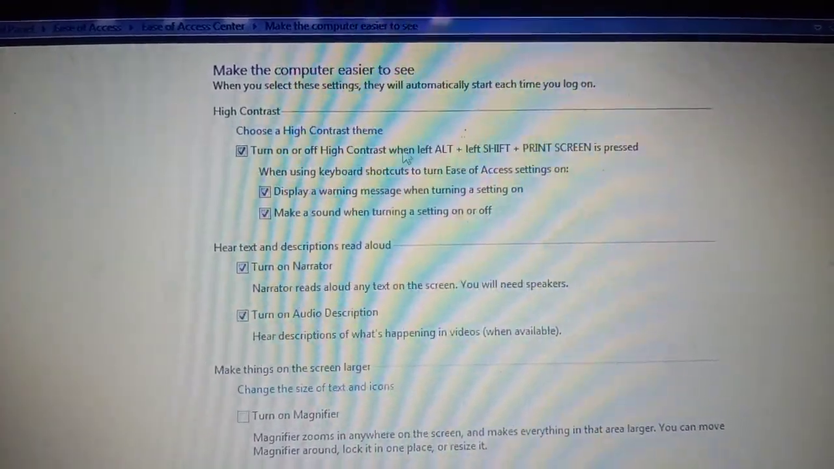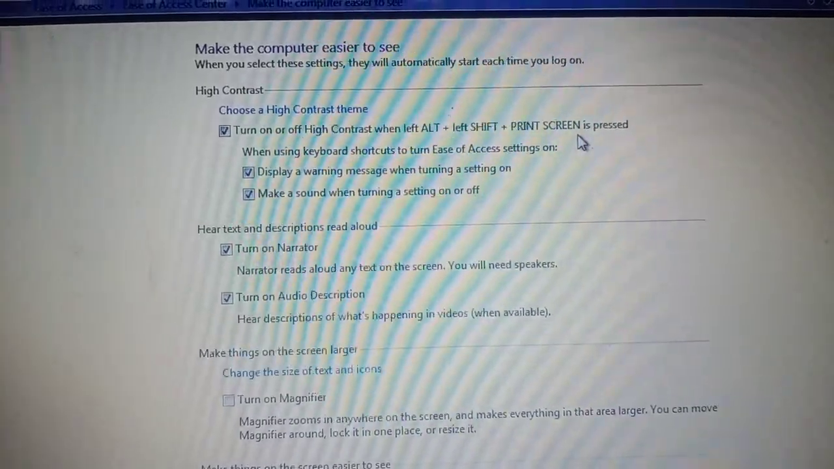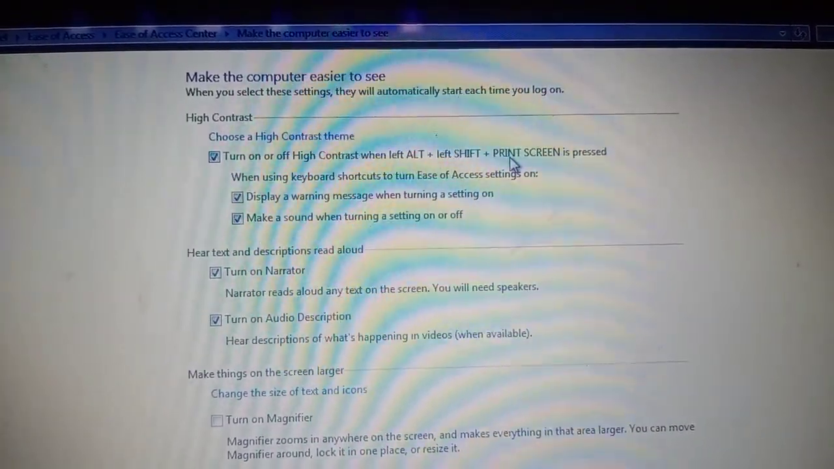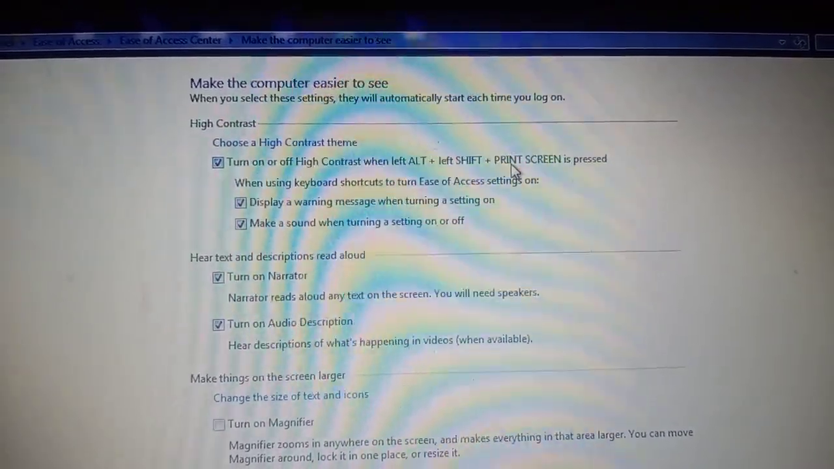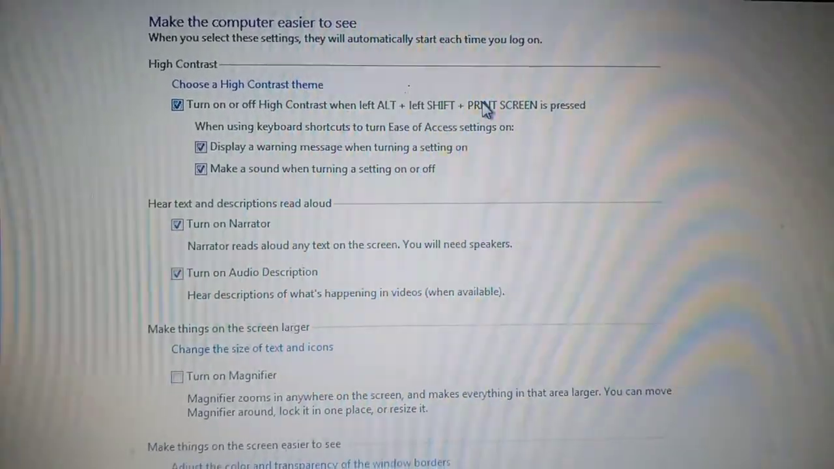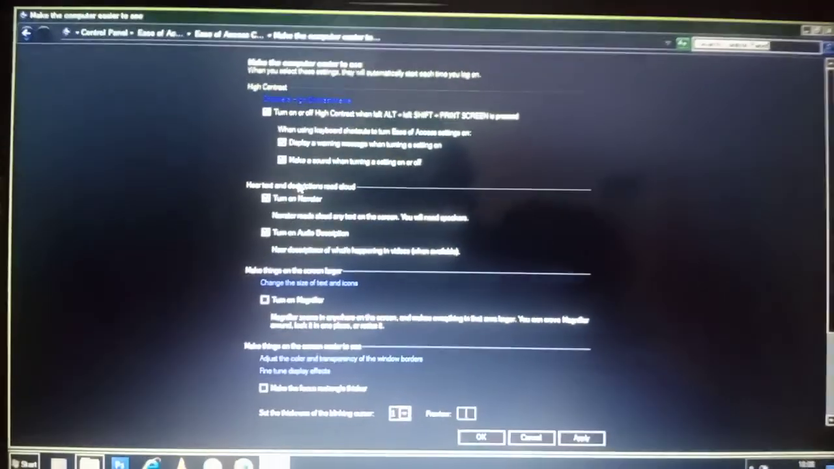Now turn on and off high contrast when left Alt plus left Shift plus Print Screen is pressed. When you press these 3 buttons, you will see the high contrast is on. And now I am pressing these 3 buttons and you can see which type of screen will come. Whenever you press, this type of screen will come, that is the high contrast screen. Its background color is black and the foreground color is white, that is becoming very dark.